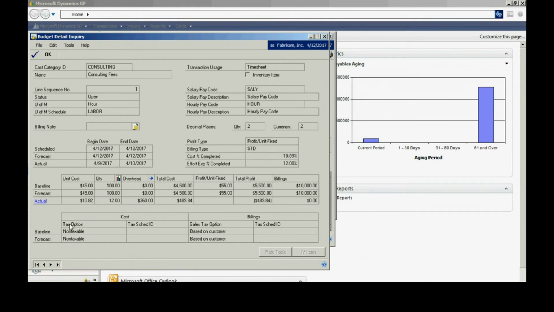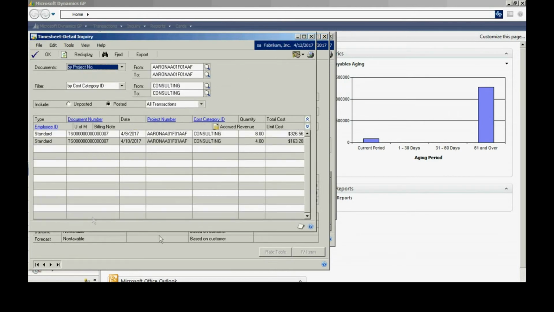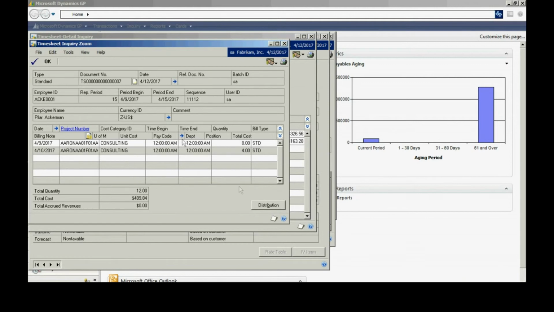It's going to keep track of the baseline budget. I can also add forecasts throughout the project if I wanted to. It's going to keep track of the actual amounts billed. And here you can see I have 2 timesheets against this particular project. I can drill back in and see the document. In this case, this is the timesheet that we just entered.